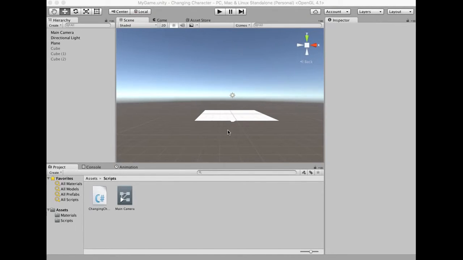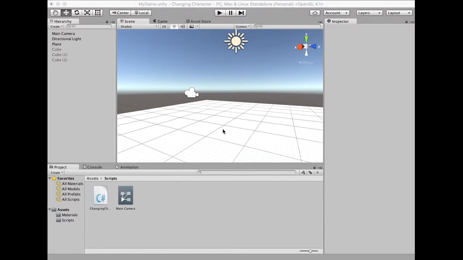Coders here, and today you will learn how to make a script that will allow your player to customize the looks of their character. This is what the end project will look like. So now I'll press play.